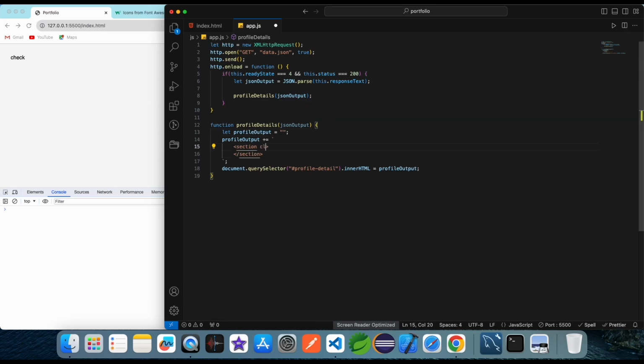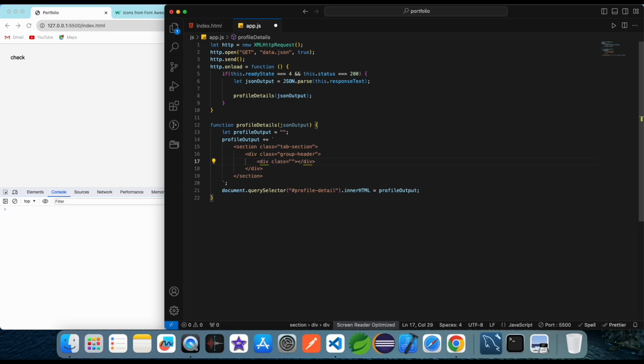And this is the class for section, and inside section I take a div and the class is group header, and I take another div for the above title. First, the title. This is the title of the slider. So I take a class and I give an inline style for that.